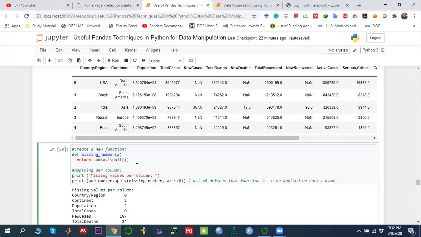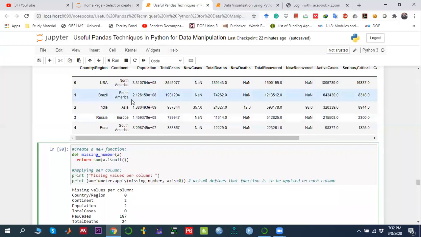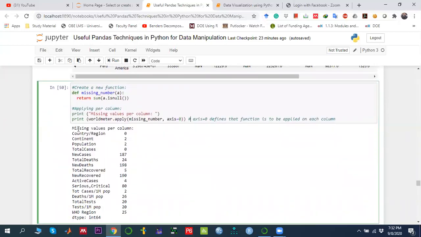Once we have defined a function to count the missing numbers, to get the output I am saying print missing values per column, which would be written as it is. Then we write the variable in which we have stored this entire data set, then .apply, and in apply I'm giving this user defined function missing_number, and axis equal to 0. With axis equal to 0, it will be applied on every column. Once we run this command, you can see it gives us, against every column, how many missing numbers we have. So this is basically giving us the count.